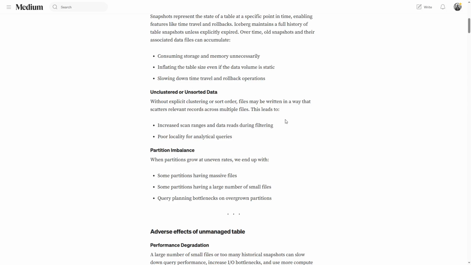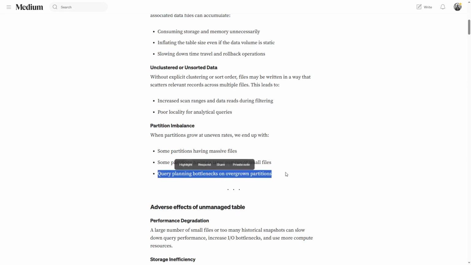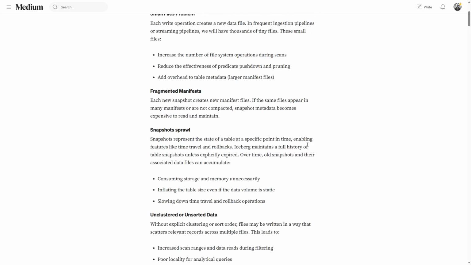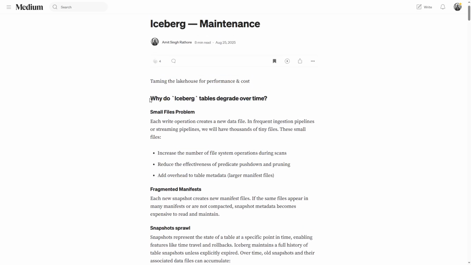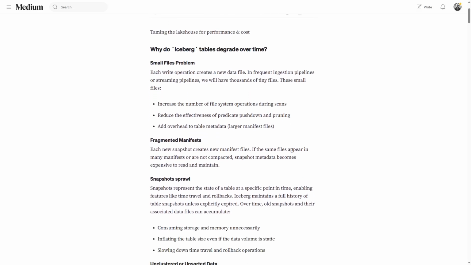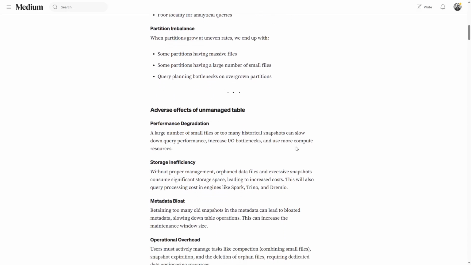Then there is the chance of partition imbalance, because some partitions have massive files and some have very little data, so the massive files will create issues. Or some partitions might have a very large number of small files. Again, there will be an overhead of file listing and so on. So query planning becomes very difficult in overgrown partitions. These are the reasons why Iceberg tables degrade over time.